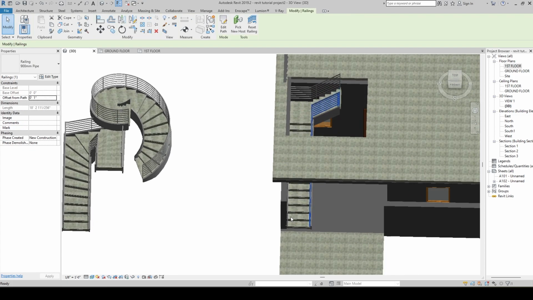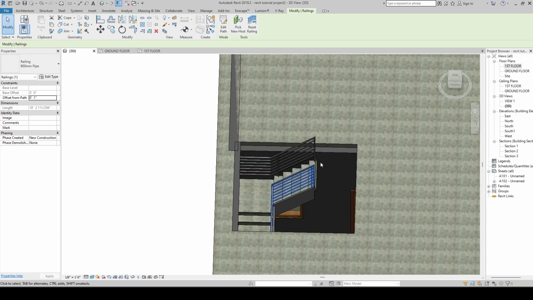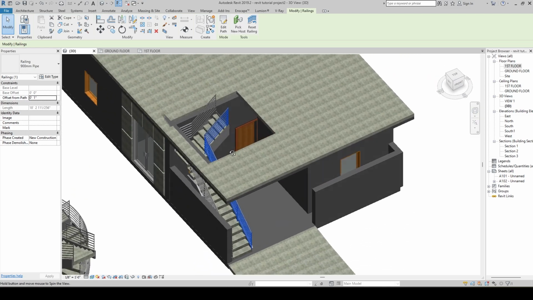Basically this staircase method is useful when you have custom staircases or you want to define your own, or maybe you want to design the staircase. That time you can use this command basically.